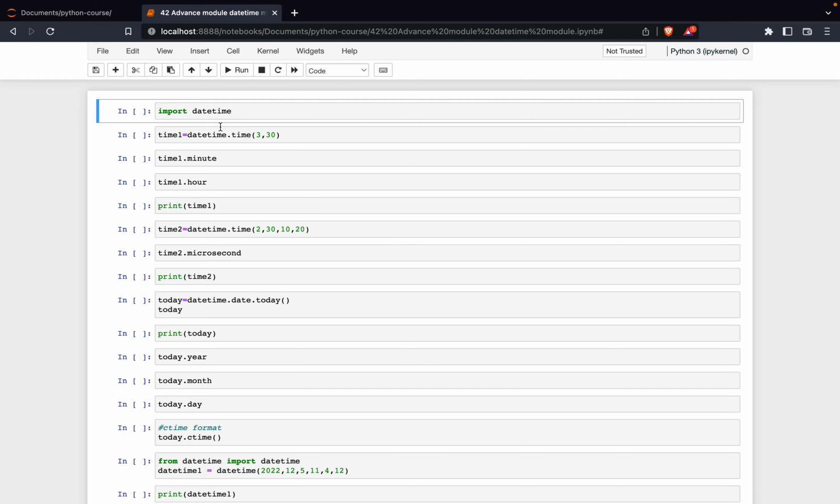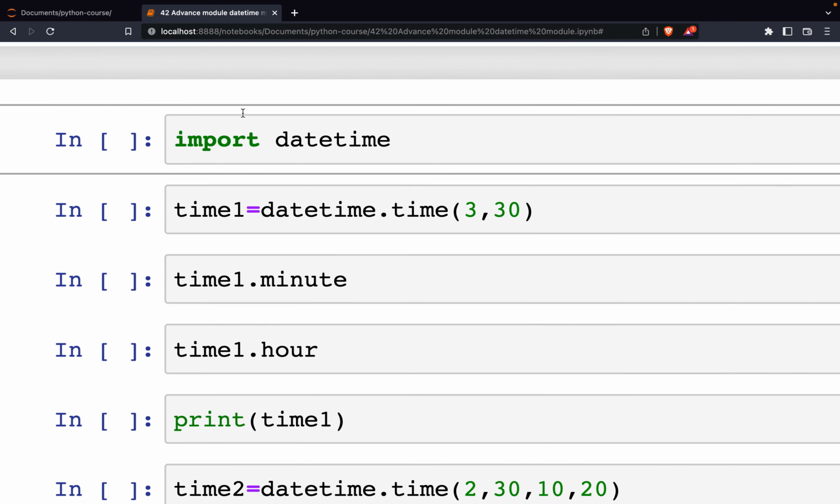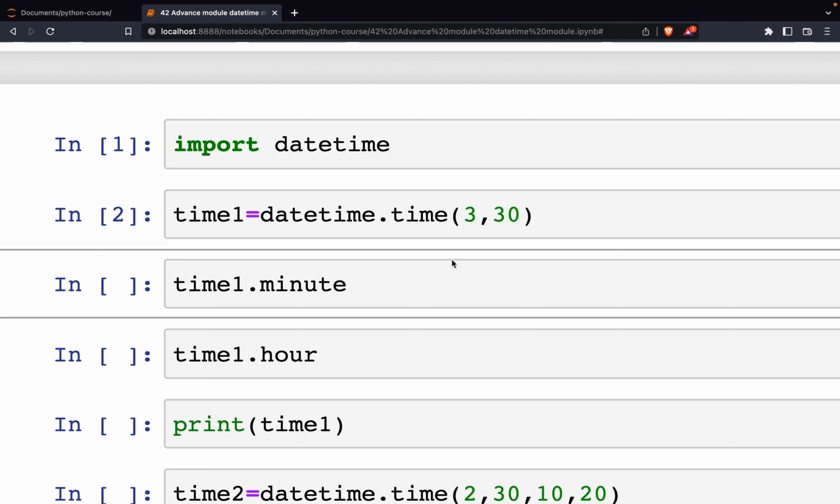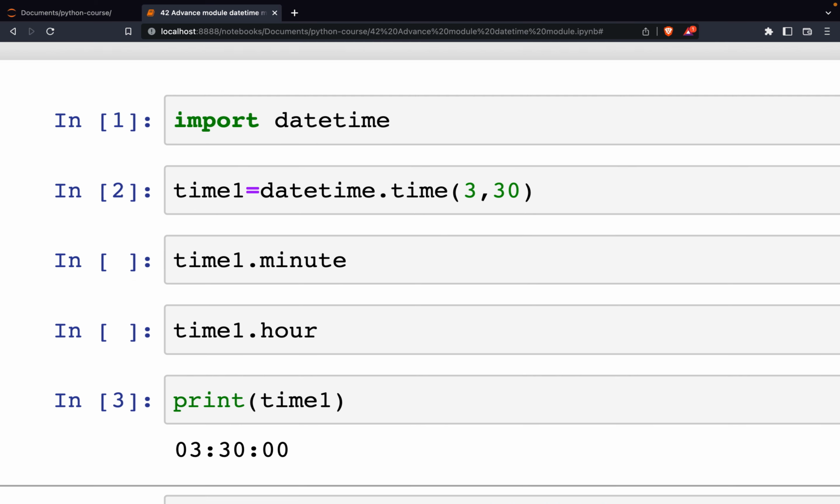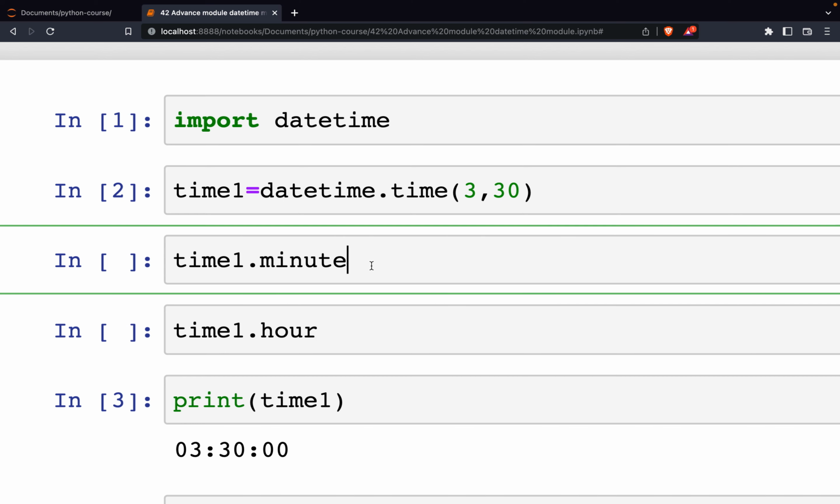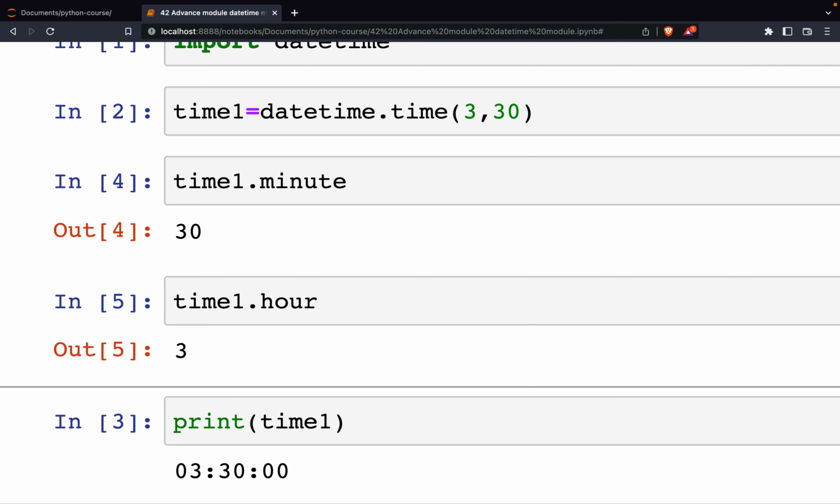In this part, we are going to talk about the datetime modules. First we have to import the datetime, and then we can set the time, which is the hours. This is the minute. So if you take a look at this, we can see this is 3 hours, 30 minutes, and 0 seconds. And you can get the minute portion by using time1.minute and time1.hour to get the hours.